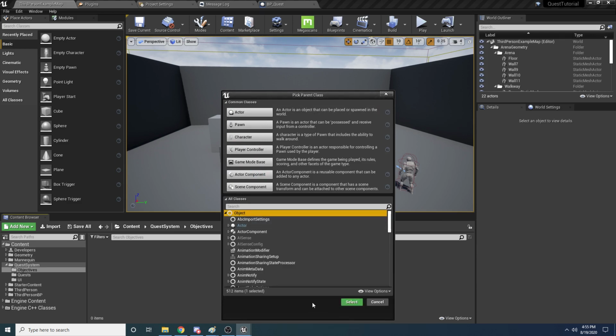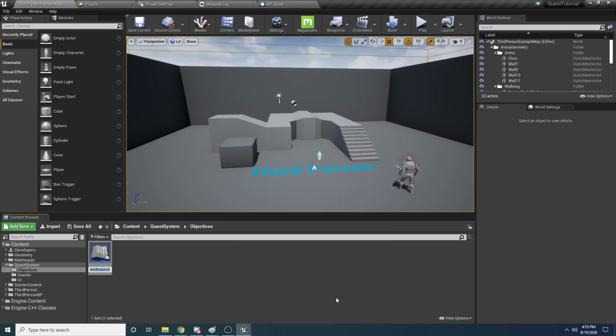And the reason we're using object for this is because, well, it doesn't need to be an actor because an actor has a position in the world, like a rotation, and has a bunch of other stuff that we don't really need because the objectives are really nothing more than just a little bit of information about how the objective is going to be completed, like the name of the objective. It's really just information. So for that reason, we're going to make them objects. So we'll select that and we'll call it BP underscore objective.